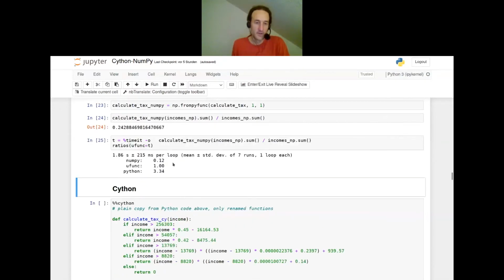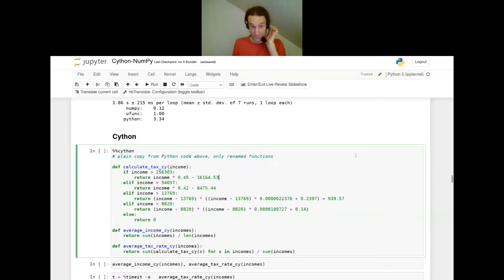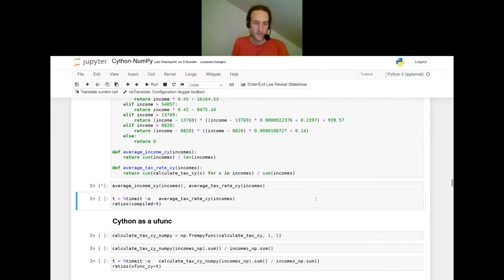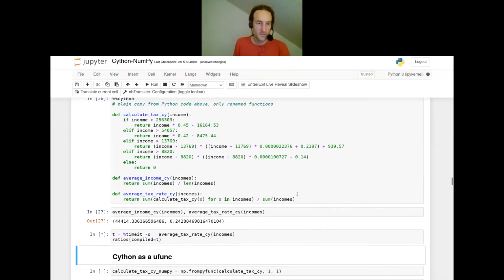So even the ufunc function, though, is still more than 3 times faster than the plain Python version, right? Also very nice. So enter Cython. This is a plain copy of the Python code that we had above. Literally just renamed the functions so that they are distinguishable. And now I can compile the whole thing, run it, see if the result is the same. And yeah, 24%, wonderful. And now run timeit over it to see what Cython made of this.